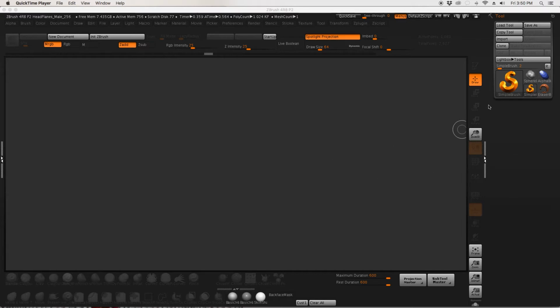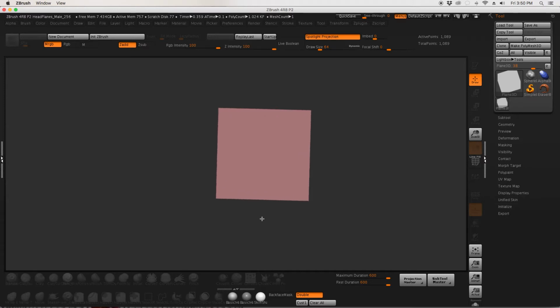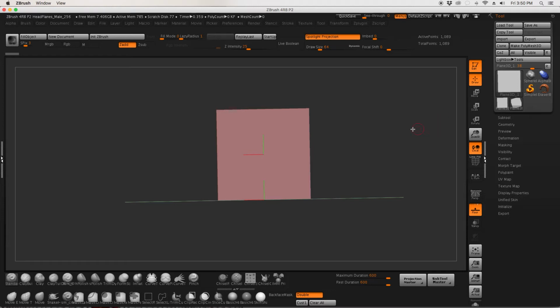So to begin, let's go ahead and load up a piece of geometry. I'm going to click on the big square here in my tool palette and bring out a Plane 3D. We'll click and drag that onto the canvas. Go ahead and hit T to put it in edit mode. I'm going to hold Shift and move it so that it's locked into an orthographic view. And I'm going to change the material type.